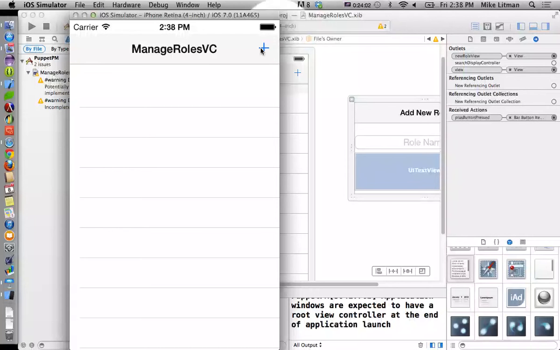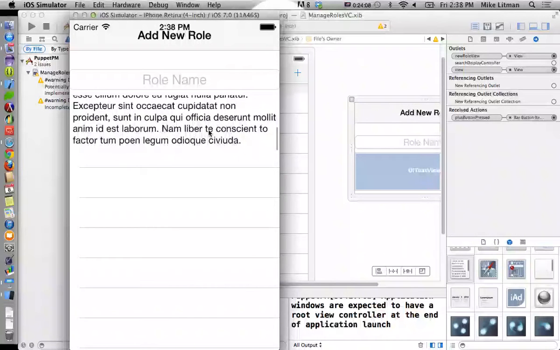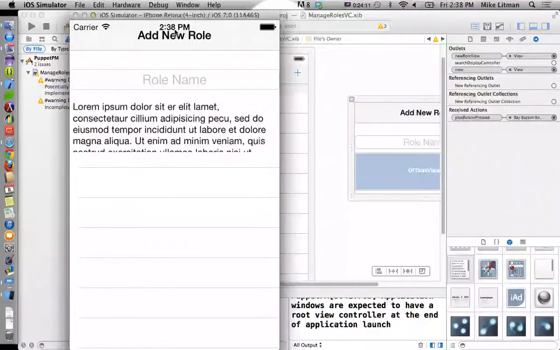Your grade depends on it. It showed up on the screen. But unfortunately, it's at 0, 0 instead of 0, 20, kind of covering up the clock and stuff like that.